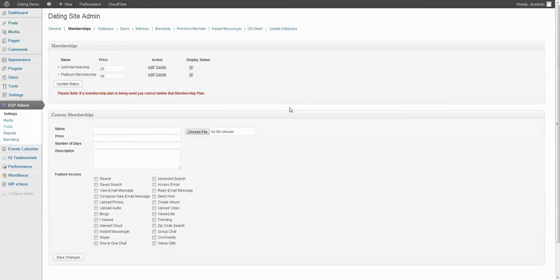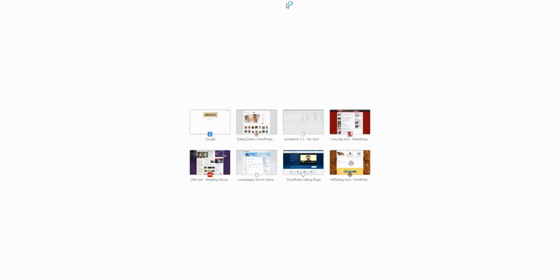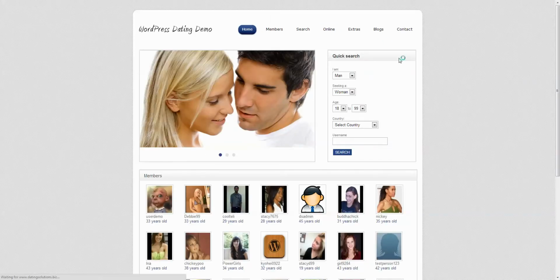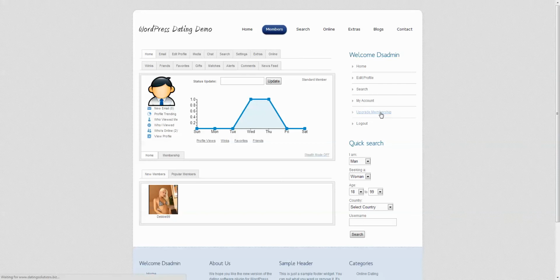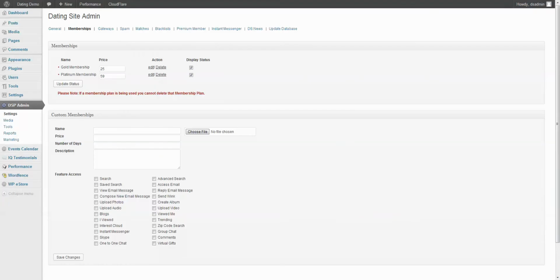We'll go on to memberships now. Memberships is where you create the memberships that you're going to see on the user side. And on that user side, you will see that right here. That's the upgrade membership area. So the memberships that you create here will show up here.